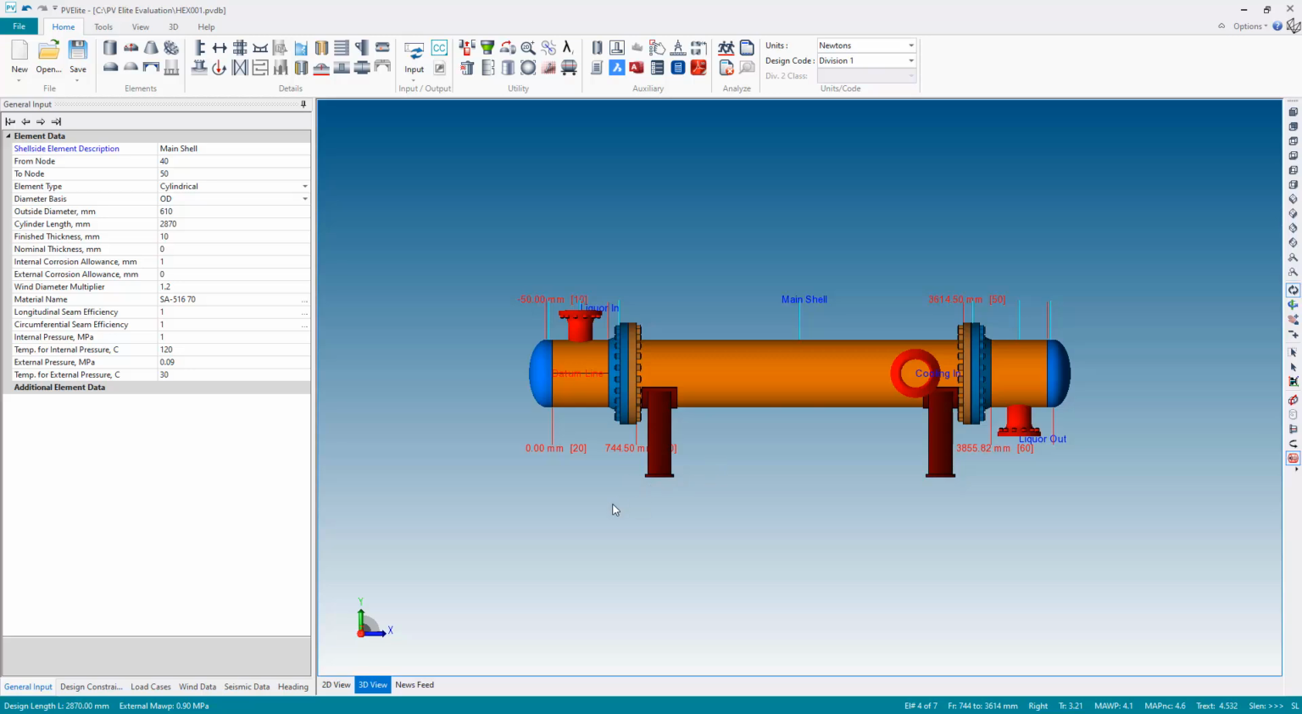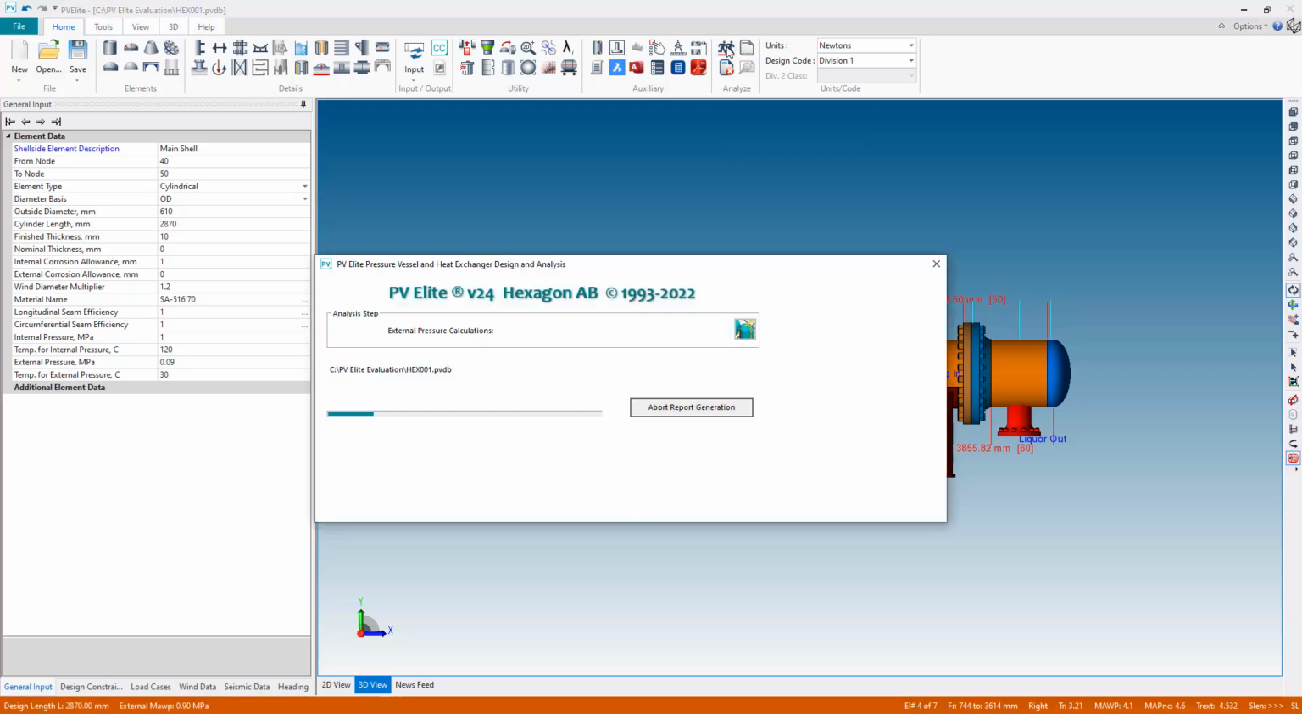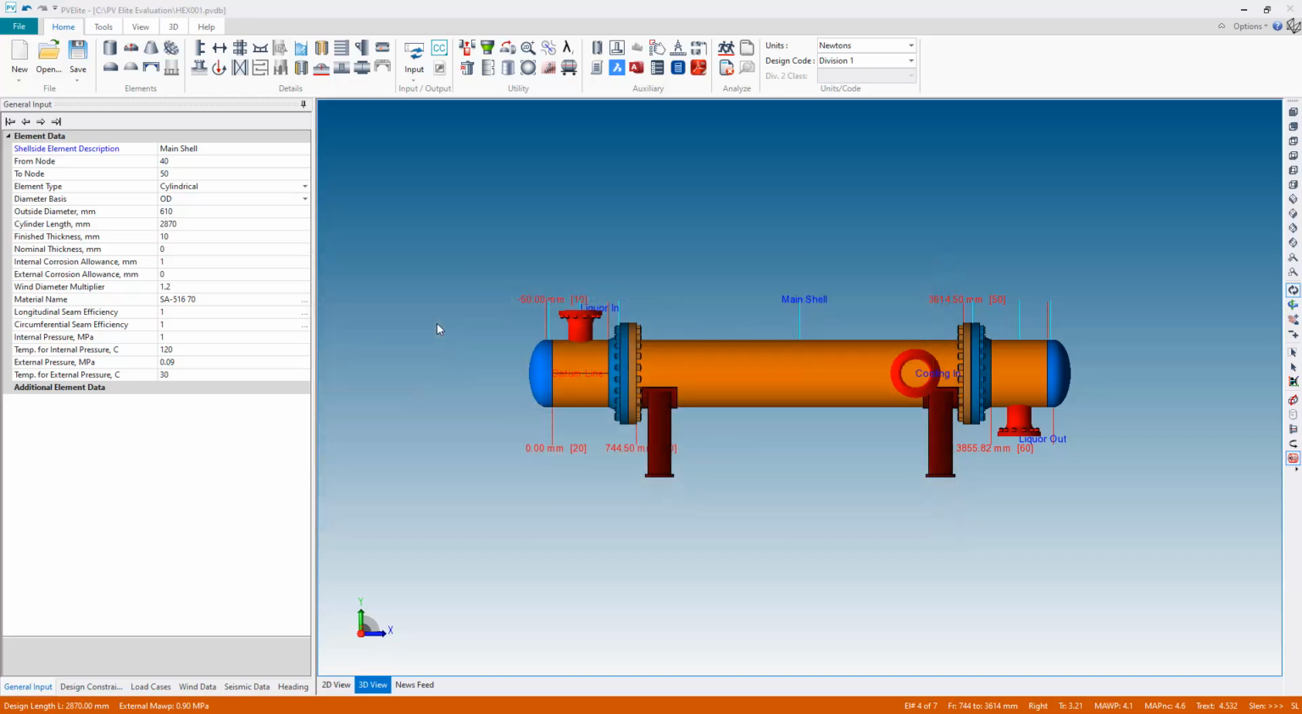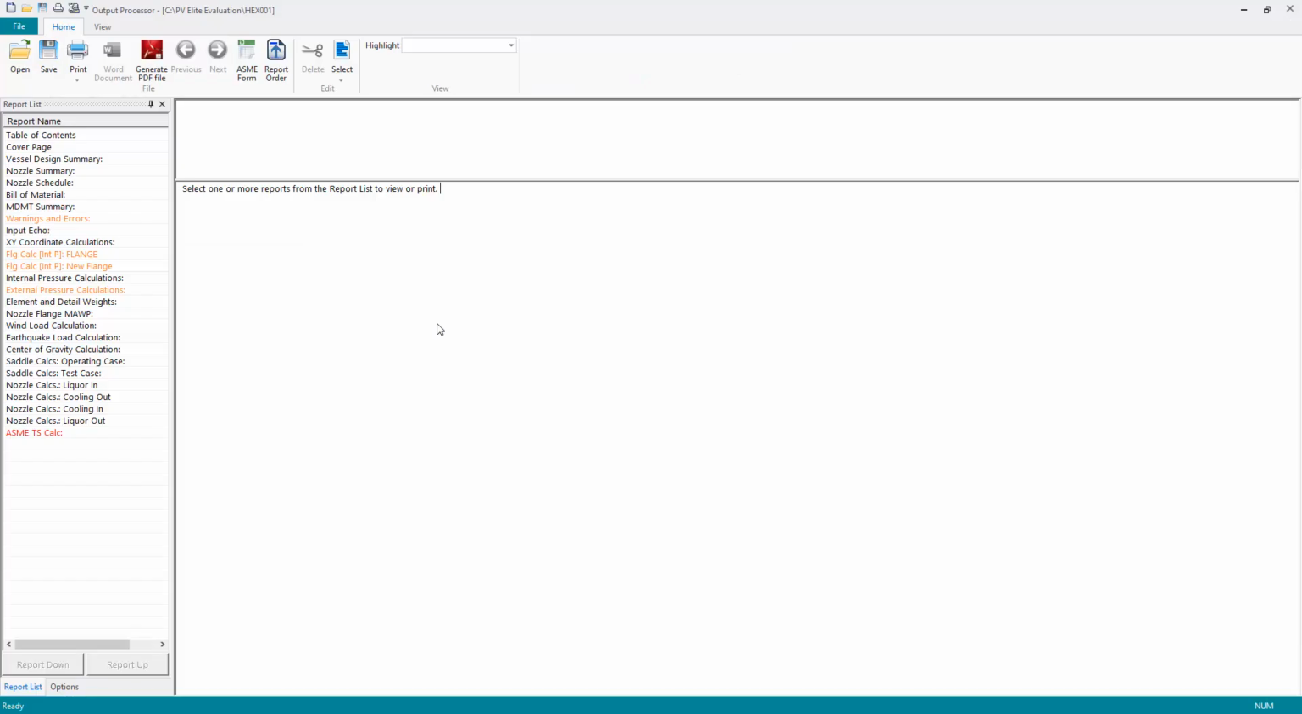Alright, so let's run the analysis now that the heat exchanger is complete. Go to the ribbon, hit the running man to run the analysis. And the calculations run, and the analysis is now complete. And once the analysis is complete, we now see the output processor. So we have a few reports listed in orange.